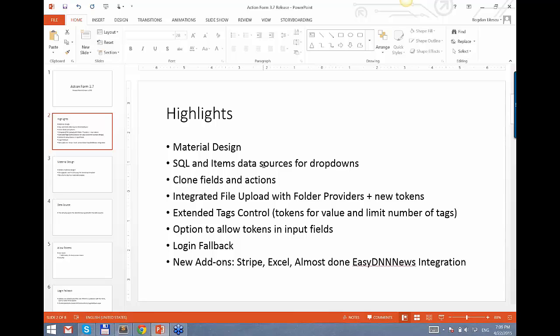And we've integrated the file upload with the DNN folder providers. So now you could upload files to different storage locations like Azure, Amazon S3, and so on. And we also added new tokens around the file upload. We've added tokens for getting the file size, the file type, and the MIME type, tokens like that.